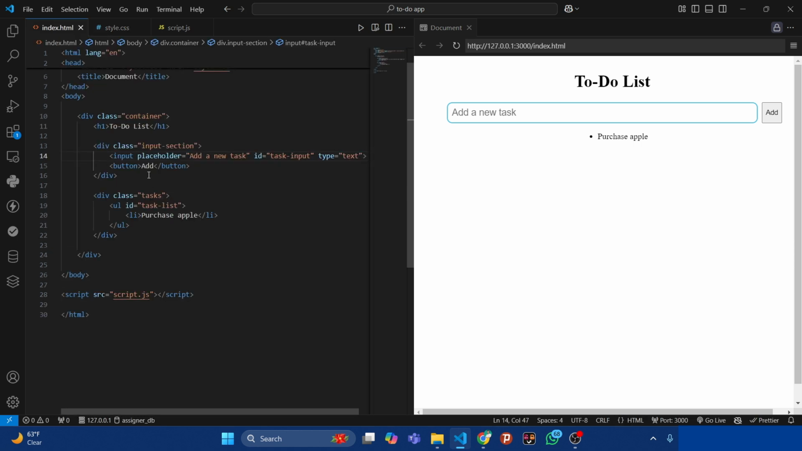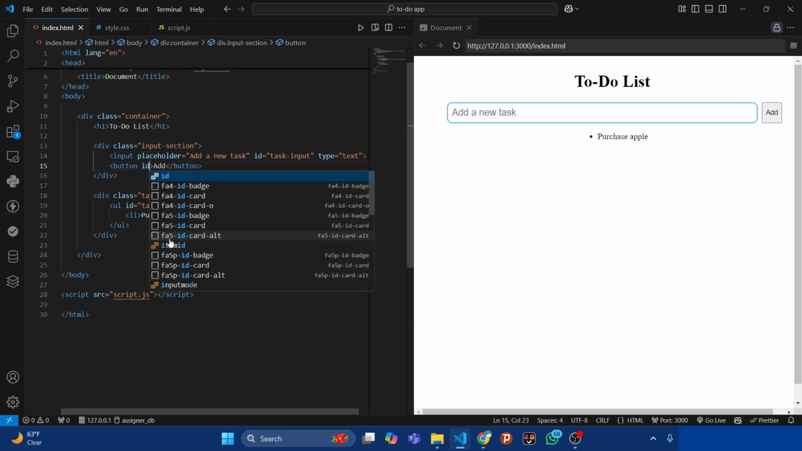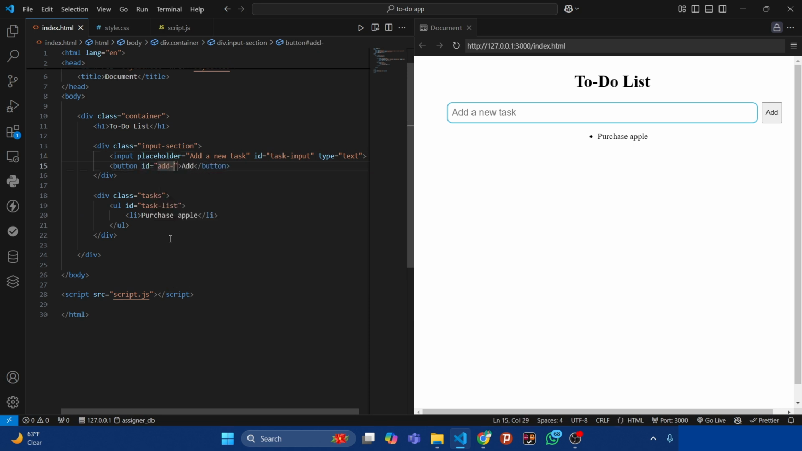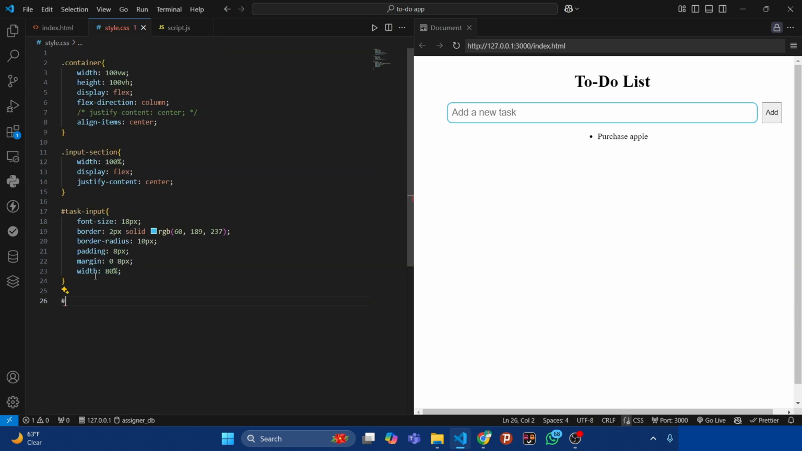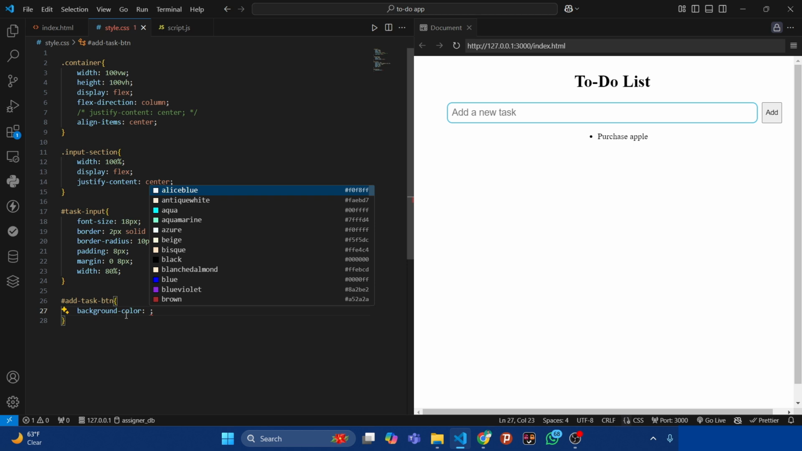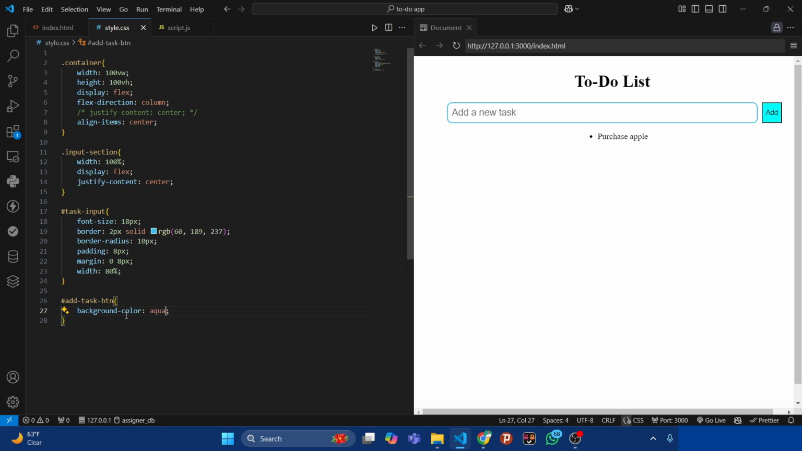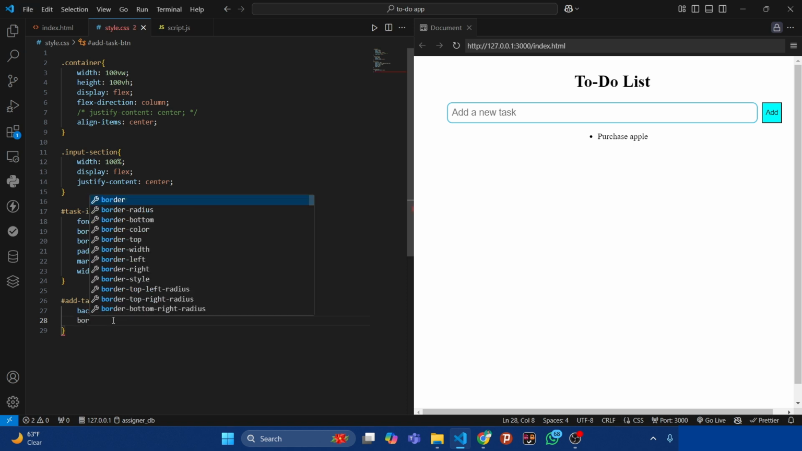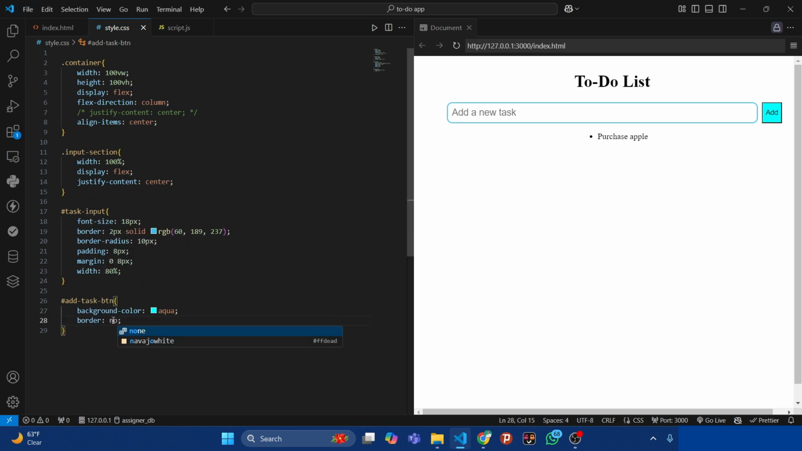So first let's add an ID here. So I'm giving the ID add task button. So targeting the add task button. First let's change the background color. So background color and setting it to aqua. And then I don't want any border here. So removing the border, setting the border to none.